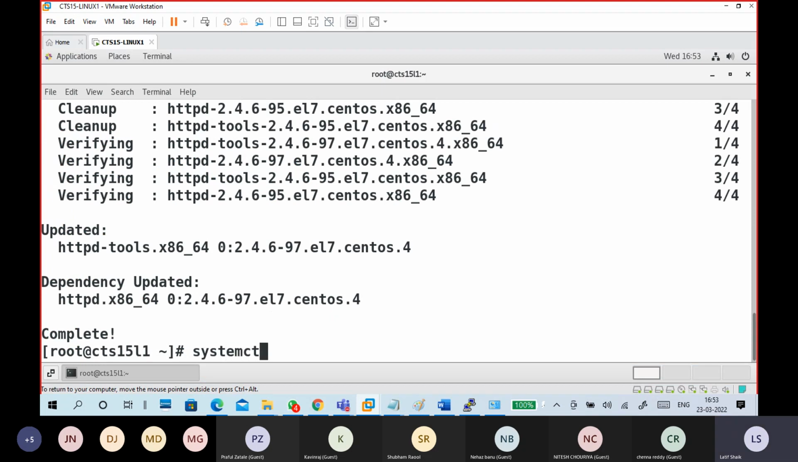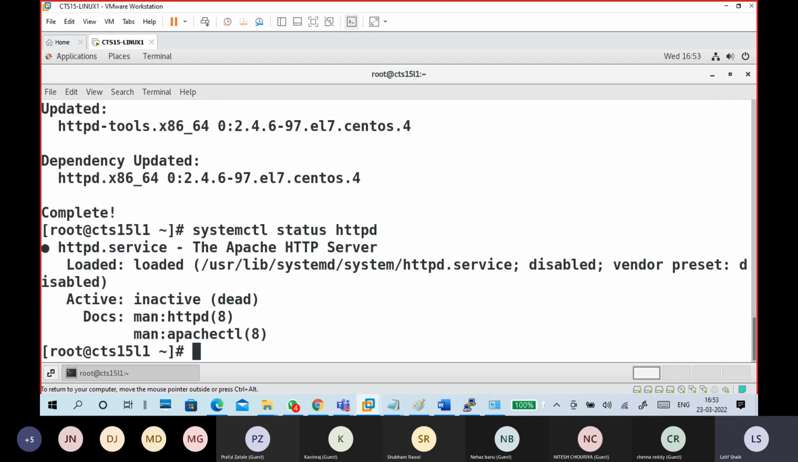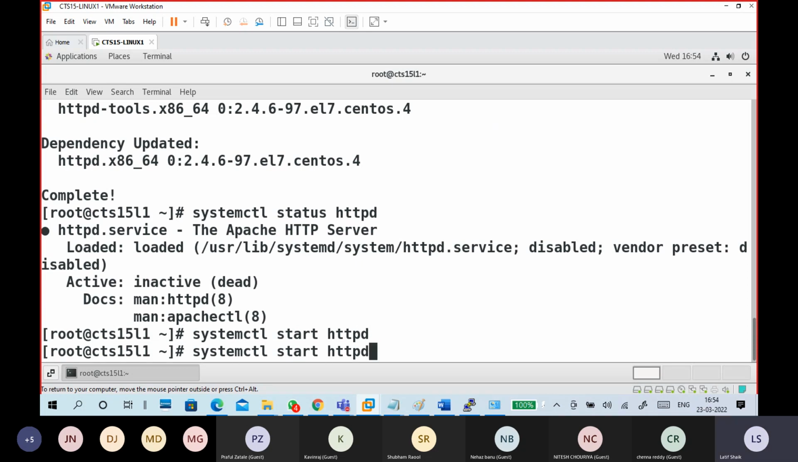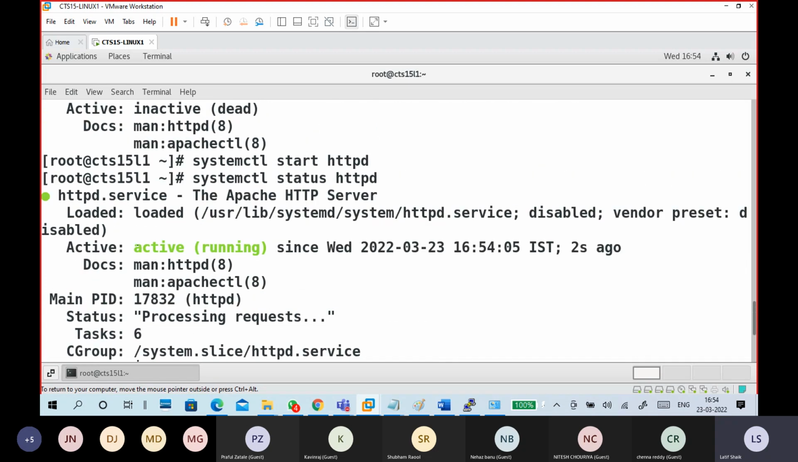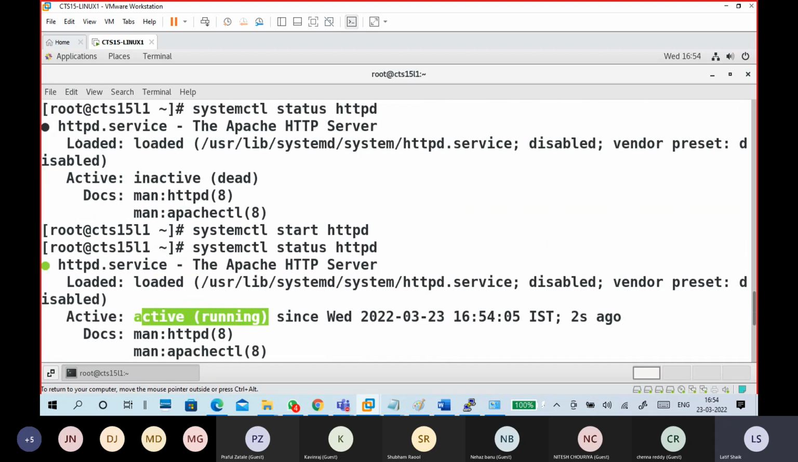systemctl start. You can check the status of the HTTPD service. Service name is httpd. That is the status. Start the service. Service is started. Check it. So when you go like this, you can see active running. Earlier it was showing dead. Now it is showing active running, green color. Loaded, active, running, disabled, like this.